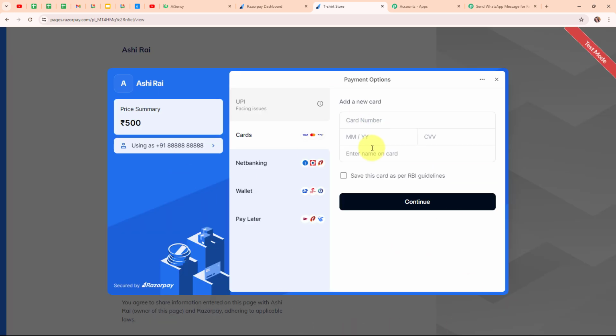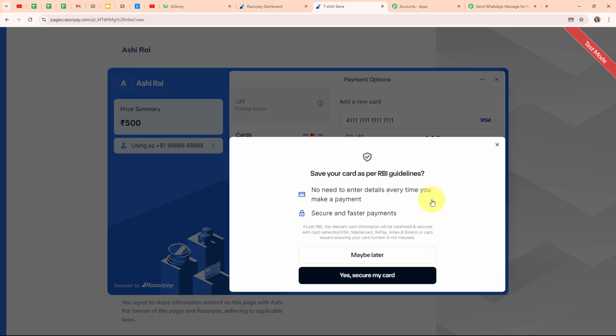And here you can see it is asking me to select the payment option. You can see that my payment is in test mode, so I'm going to make a test payment. But as I'm running this workflow for payment failed, I'm going to make a payment which is going to fail. So I'm going to enter a random card number, a random month and year, and a random CVV. For the card name, I'm going to enter test user. And then I'm going to click on continue.